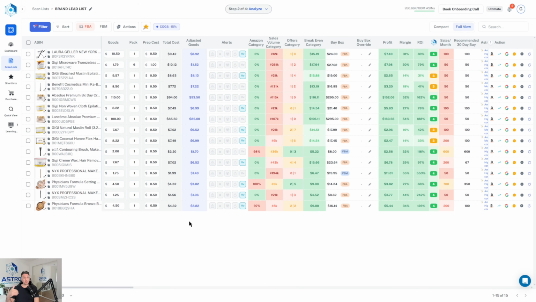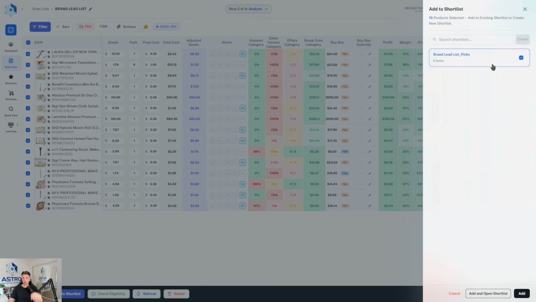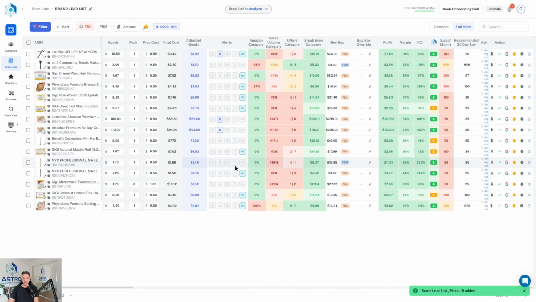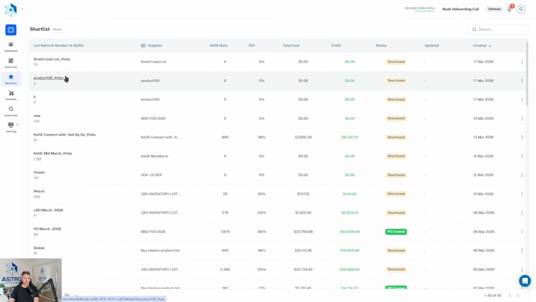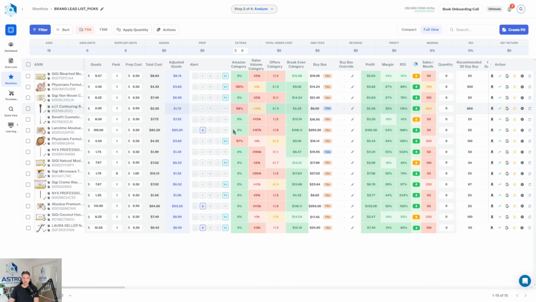Let's see what type of size order we can actually place from these ASINs. Here's the shortlist section where we just send these ASINs to a shortlist. We're just going to head over to our shortlist section and click on that just to open that up and see what we can sell or not.